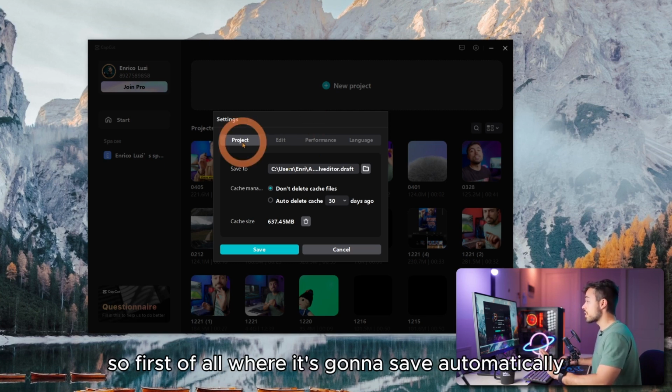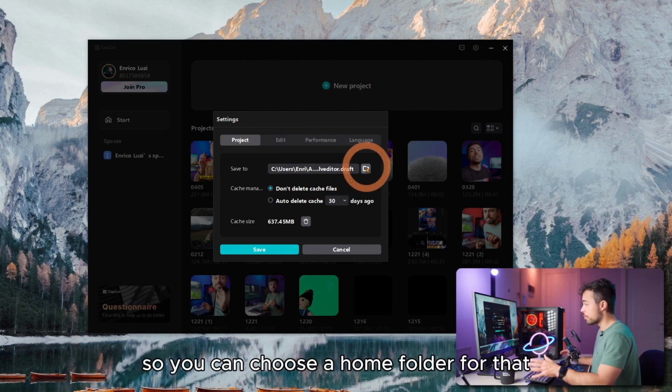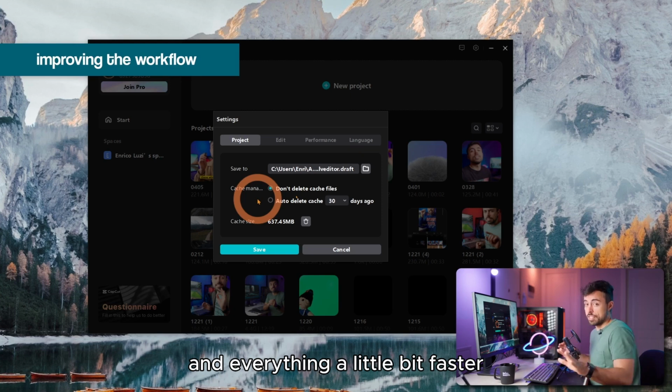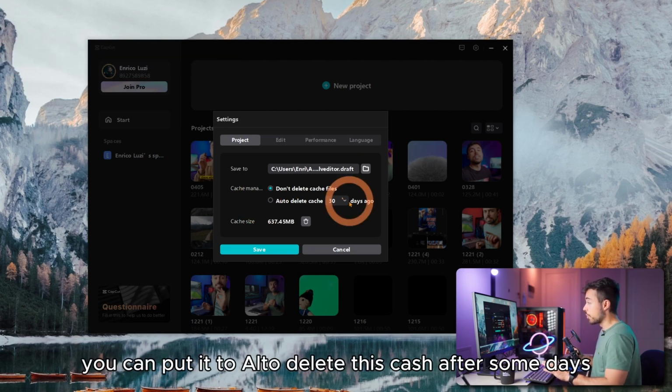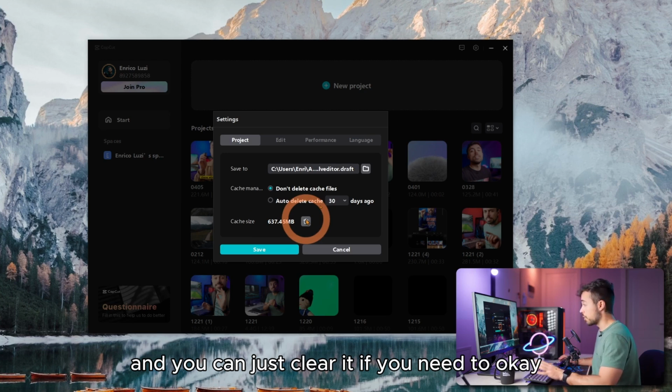So first of all, where it's going to save automatically the draft of your projects. So you can choose a home folder for that. Cache files are going to make scrubbing through your timeline and everything a little bit faster, but it can accumulate a lot of data. So if you don't have that much space on your computer, you can set it to auto-delete this cache after some days, and also you can see how much cache you're using right now, and you can just clear it if you need to.